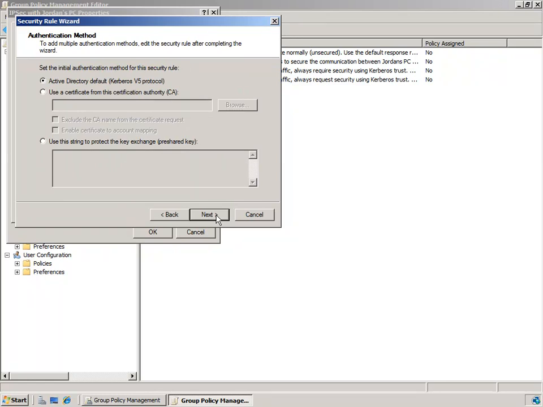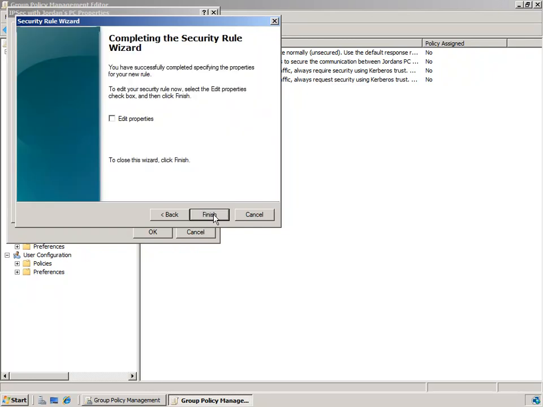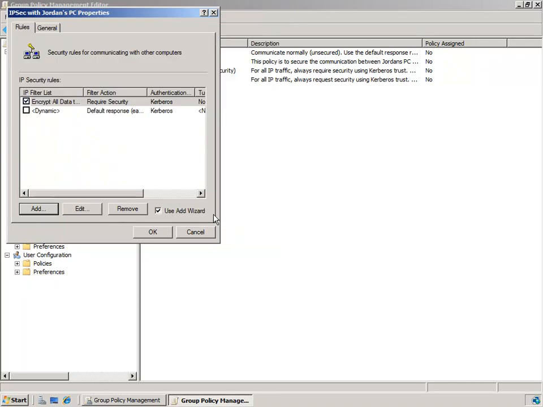All right, now we'll need to choose what authentication method we want to use, and we've already talked about these earlier in this video. We could use Kerberos version 5, a certificate from a certification authority, or a pre-shared key password. I'm going to go with Kerberos for now. We'll click Next, and we're done. We'll click Finish. All right, well, there's our rule. So let's click OK.